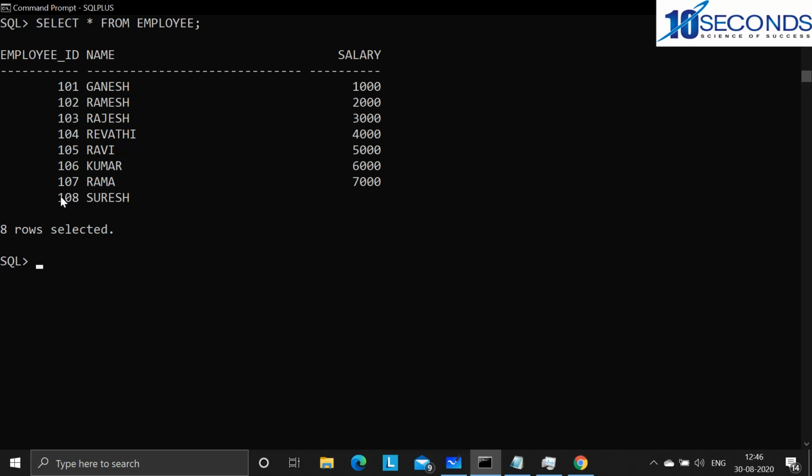Clear? Now watch this carefully. Here the salary is not specified. It is not 0. It is not space. It is empty. What is the token to say it is empty? Null. Now I want to check who is the new employee whose salary is not decided. Based on the performance it will be decided. So how to do this? Select star from employee where salary is null.